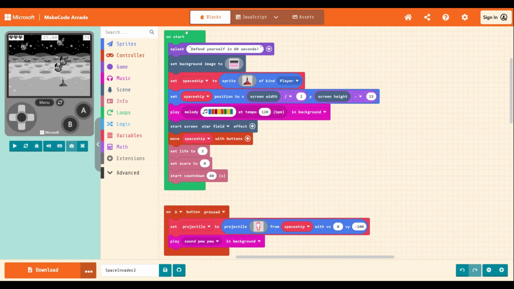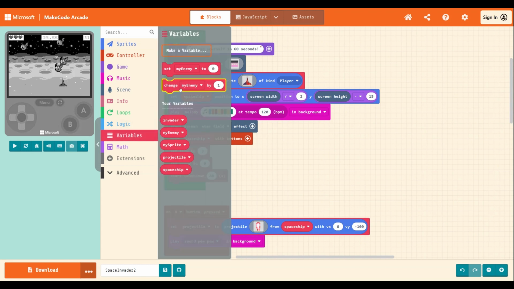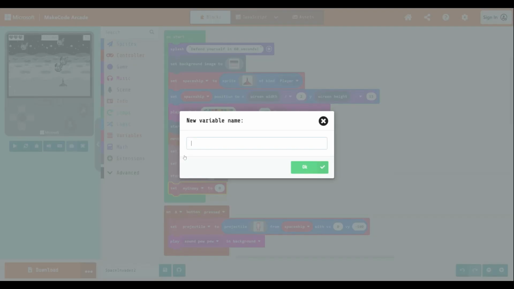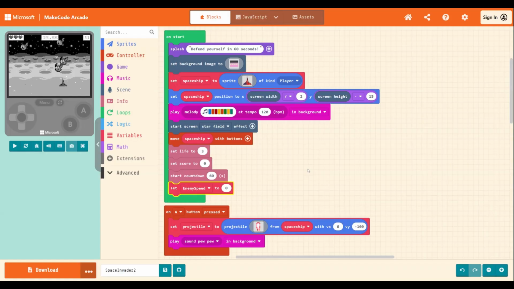We're going to go up to start. We're going to create a new variable. So under variables, set variable, and then we're going to create a new variable. This one we're going to call enemy speed. All right, and we're going to set it initially to 20. That's what our enemy speed is going to be.